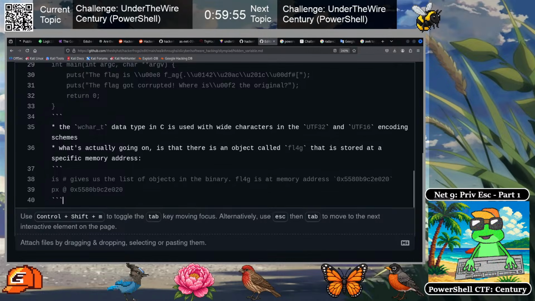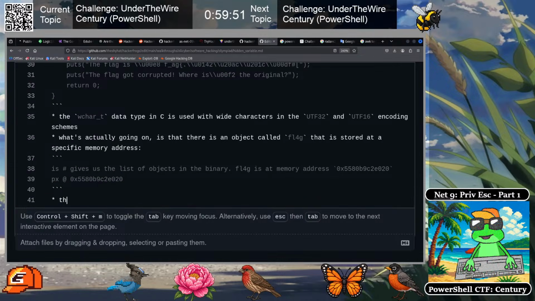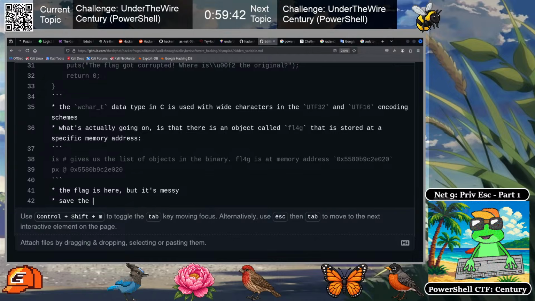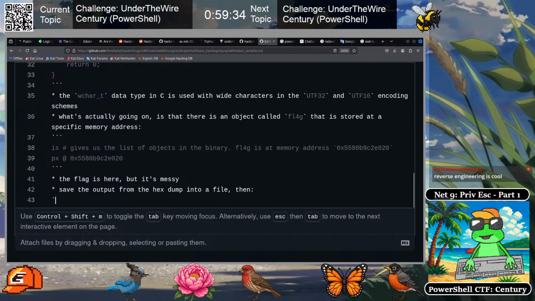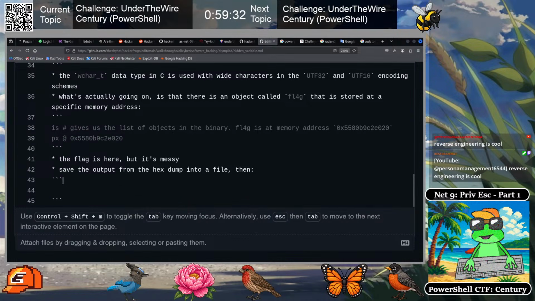Okay, flag is at this memory address. So the flag is here, but it's messy. Save the output from the hex dump into a file, then use your Linux foo.